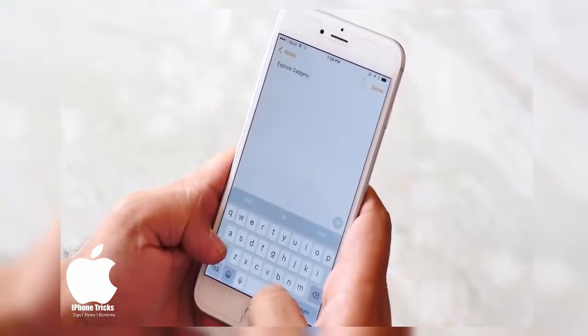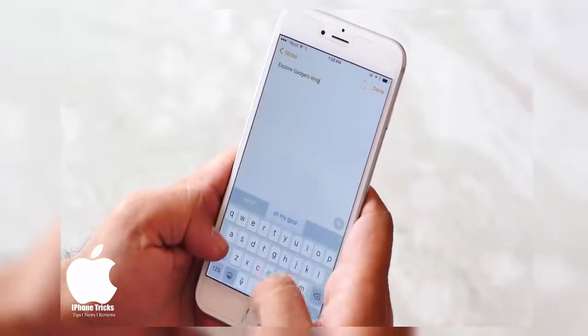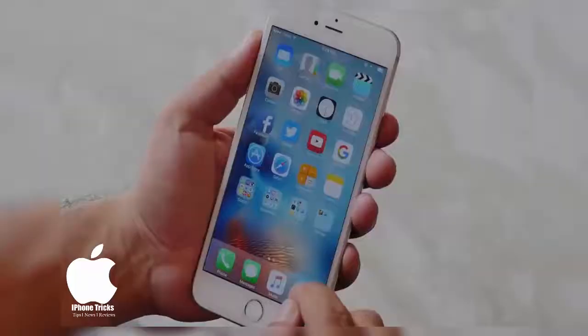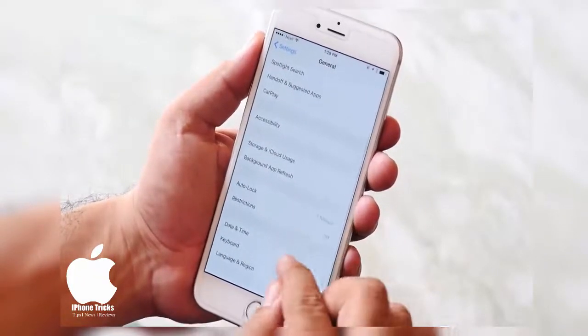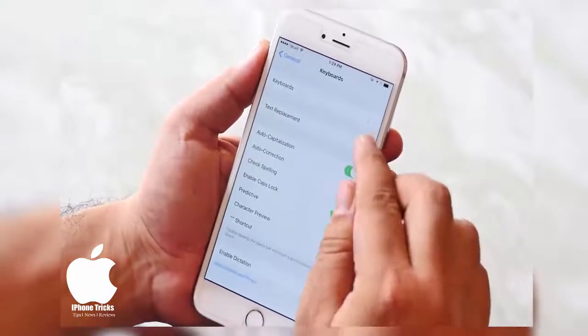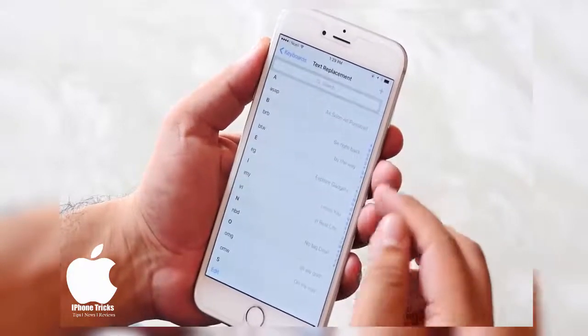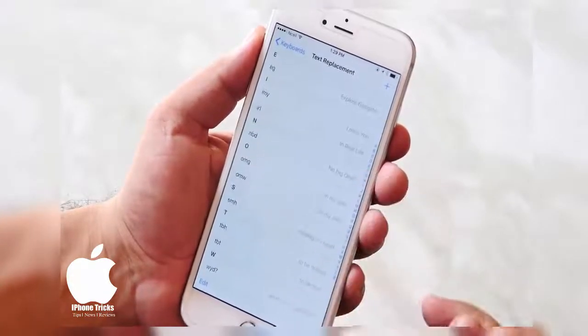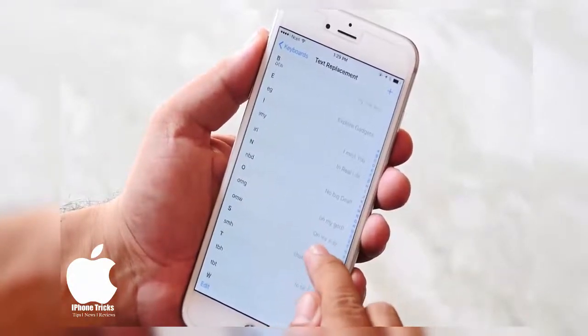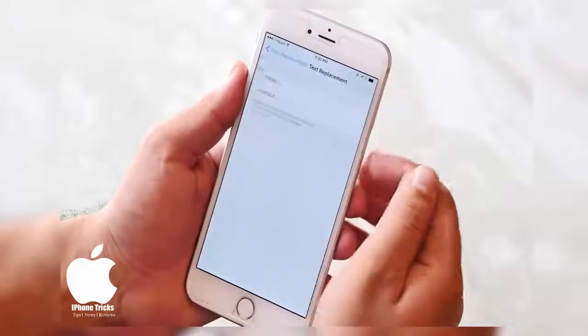Next, keyboard shortcuts. There is a quick way of typing messages on your iPhone. Go on to Settings, General, Keyboard, and here we have an option called Text Replacement. Tap on it and you will find a range of shortcuts for your keyboard, like OMW for On My Way, ASAP for As Soon As Possible, and many more.